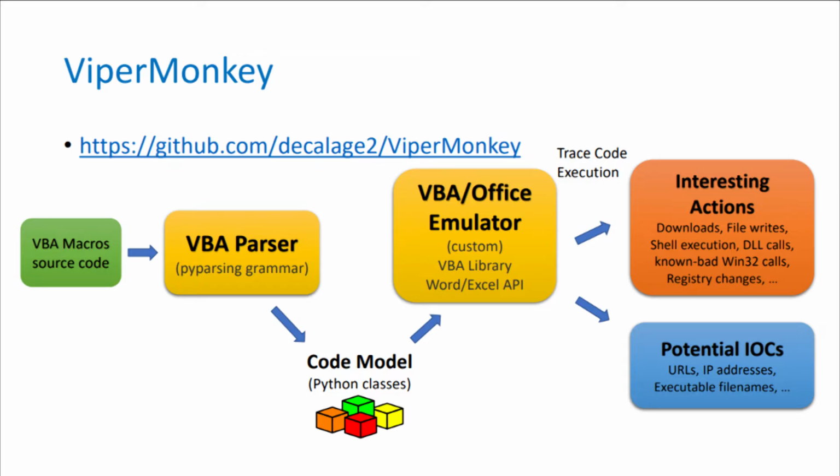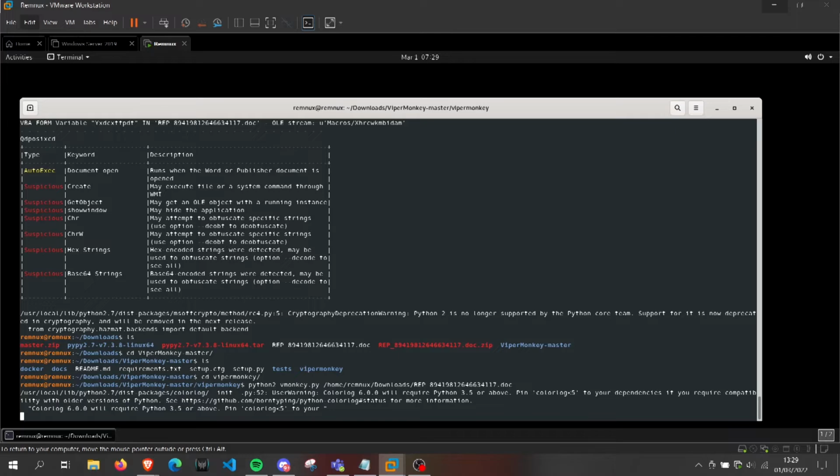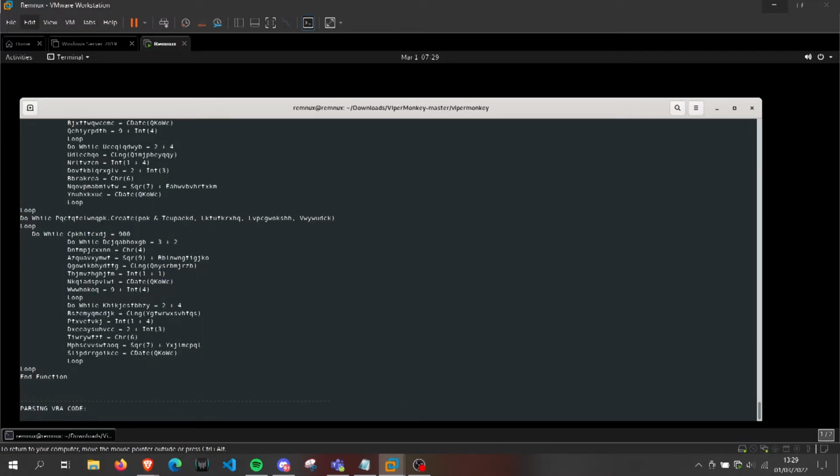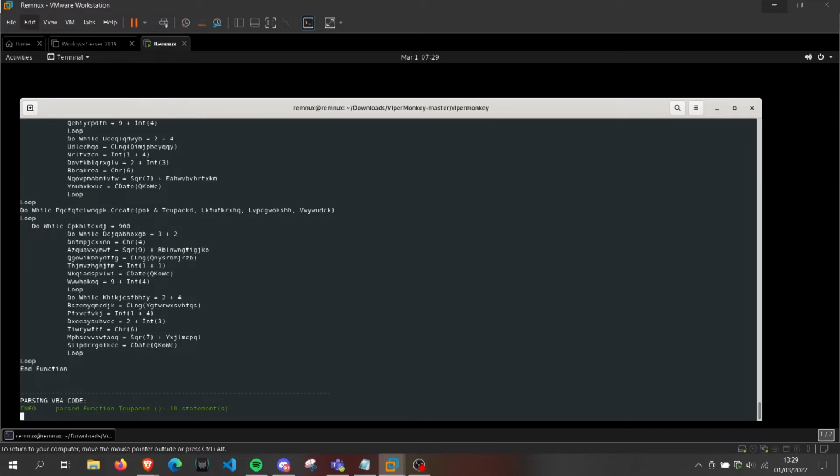Now we will use ViperMonkey. ViperMonkey is a tool written in Python which uses a VBA emulation engine to analyze and deobfuscate malicious macros. This tool is used as dynamic analysis because of its complex emulation engine that can trace code execution and highlight interesting actions such as the shell execution. If the file tries to download something, write a file or something like that.